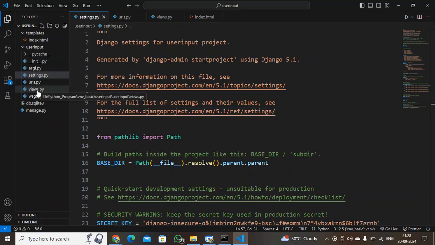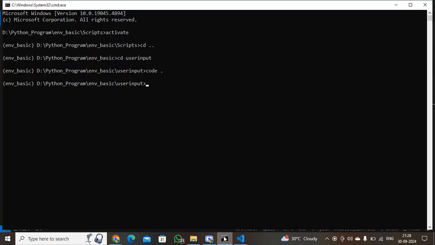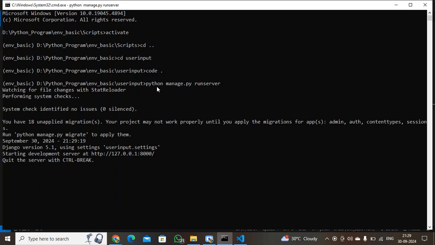So how will we run it? It's not that we will run from here. For running the server, we will come to this cmd, and here you will type python manage.py runserver. Let's see what's coming. The system check identified no issues, and it has started the development server at this port address.